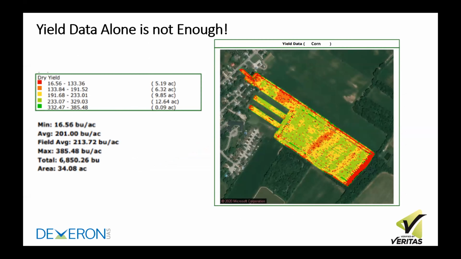Some are already collecting yield data. So when you use your yield map, you can see that the average yield for this field is 200 bushels. So similar to what you saw on this previous graph, the average yield for this field is 200 bushels. And if you're straight rate applying fertilizer, you're applying the same amount throughout this whole field, but you can easily see that the yield reached up to almost 385 bushels an acre in some areas, but it also went down to 16 bushels an acre.